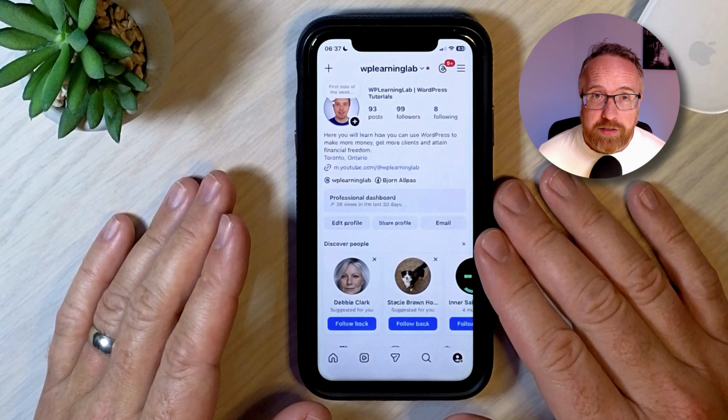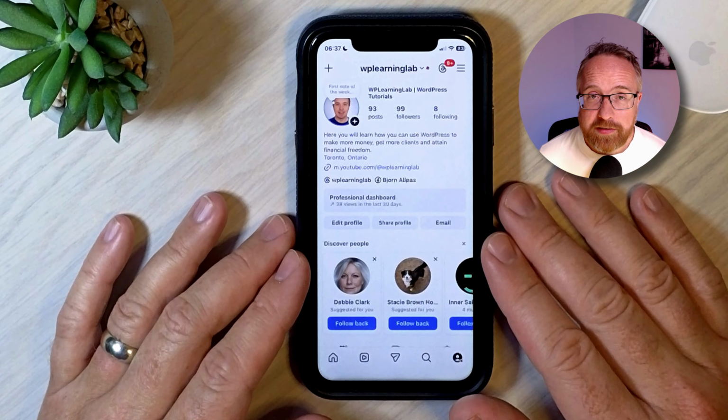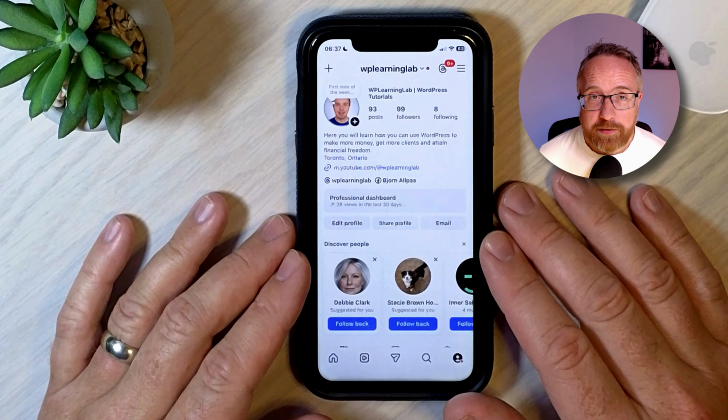The reason you clear the cache is to gain some more space on your phone. And who doesn't love that? So let's start with the first one. Let's clear the search history.